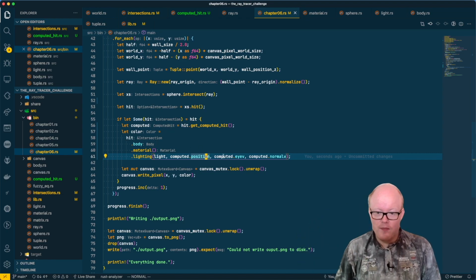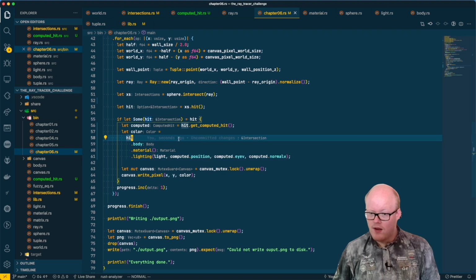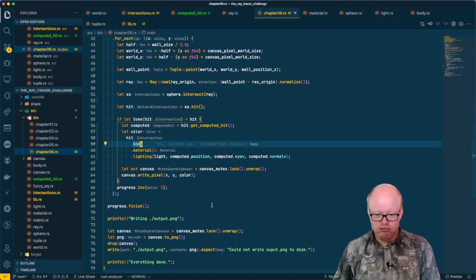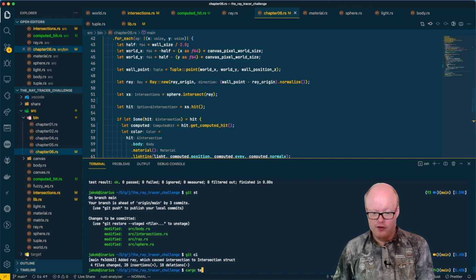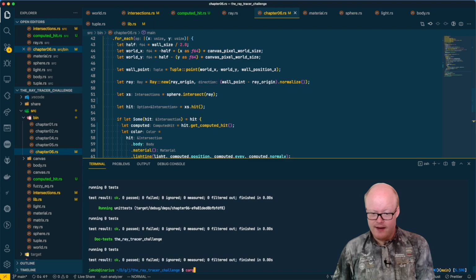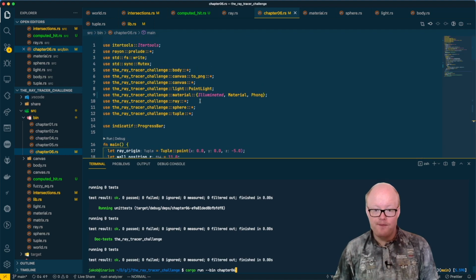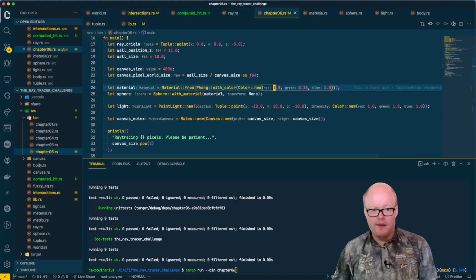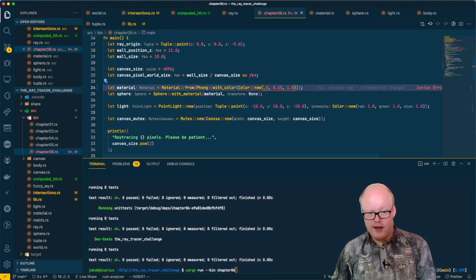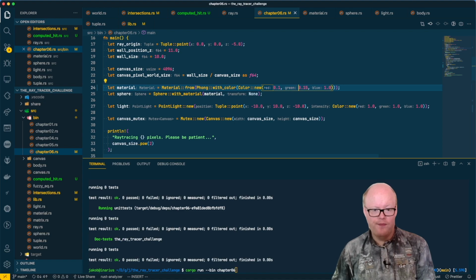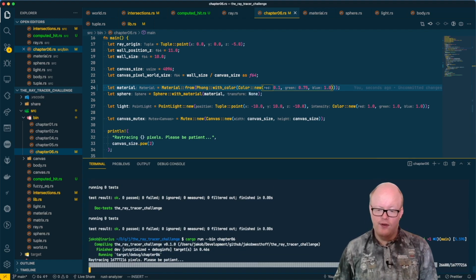I've just quickly reformatted the code, and it obviously does it in a... I'm not 100% sure I like the formatting, but yeah, why not? So let's run the tests. They are still running, and let's do a cargo run binary chapter 6, was it? Let's maybe quickly change the color of the sphere again, just to make sure that we are creating a sphere with the right data. So let's maybe do this. So let's render this.